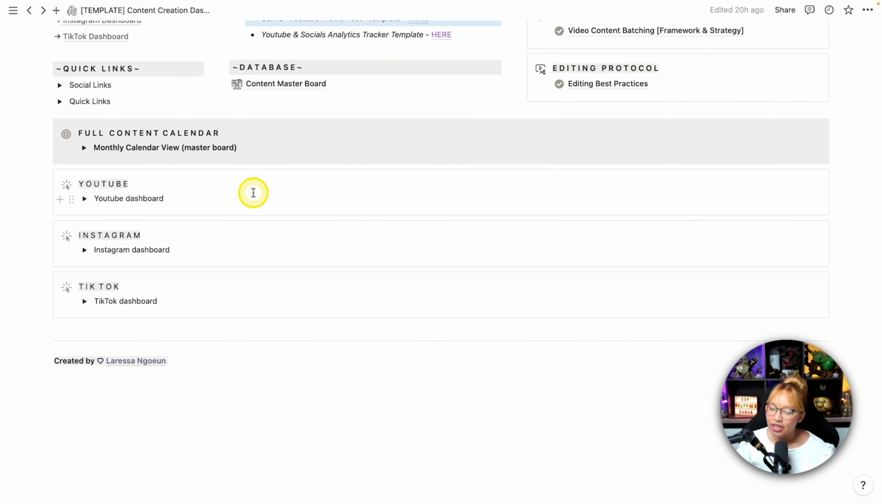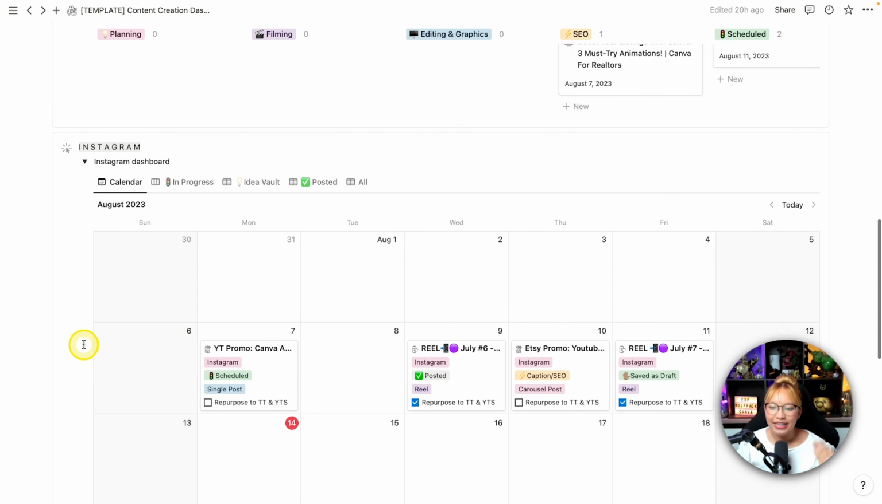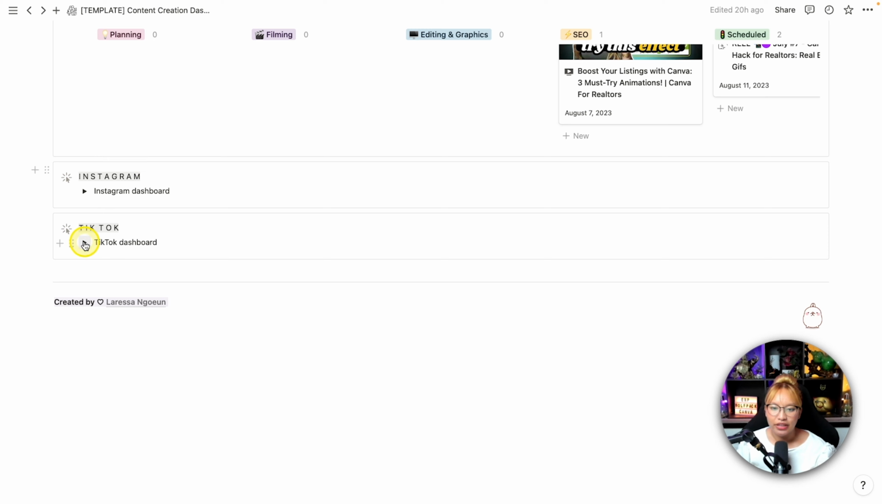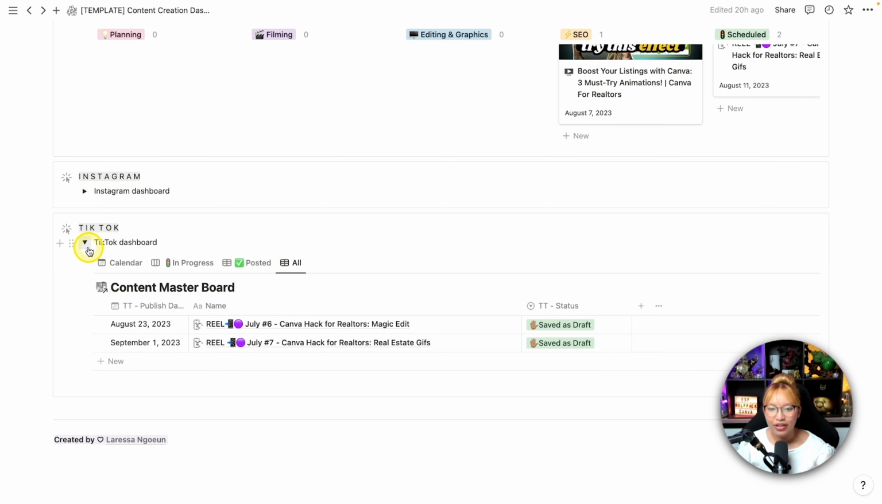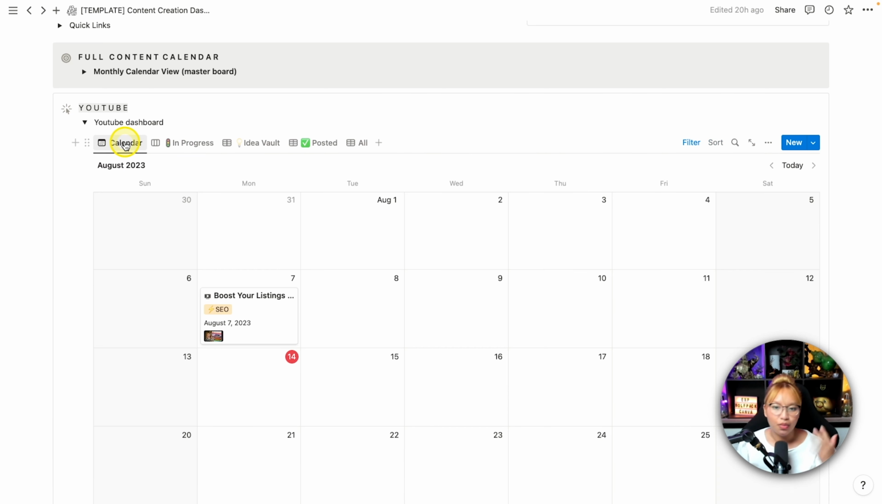Now, what I did in this case was create 3 different sections based on the platforms that I'm on. So in this section here, I have YouTube dashboard. So this is everything that I have to see just for YouTube. If I go down here, I can see just Instagram content. And if I go down here, I can see just TikTok content as well. Now, what I like about these specific dashboards is that I've created different views for you. So you can see YouTube on a calendar.